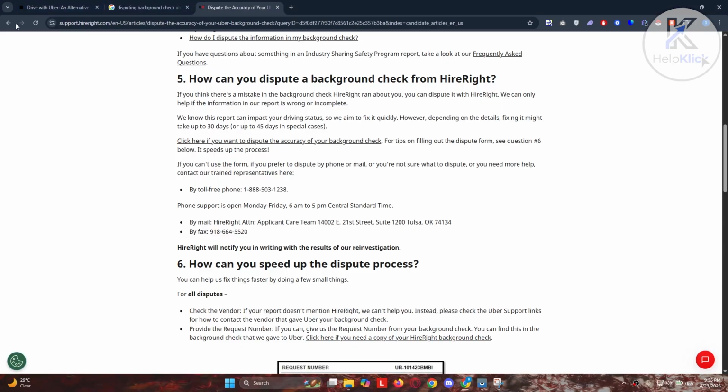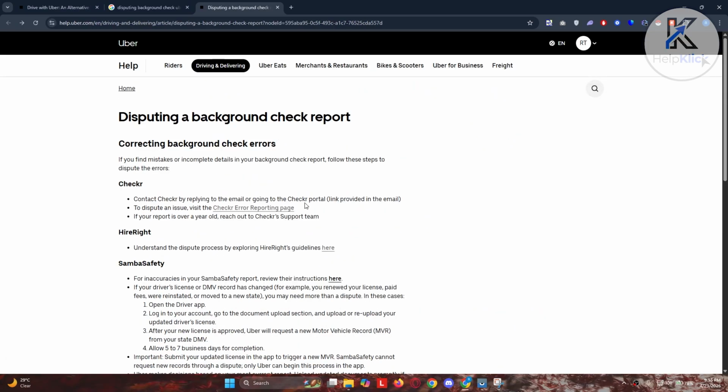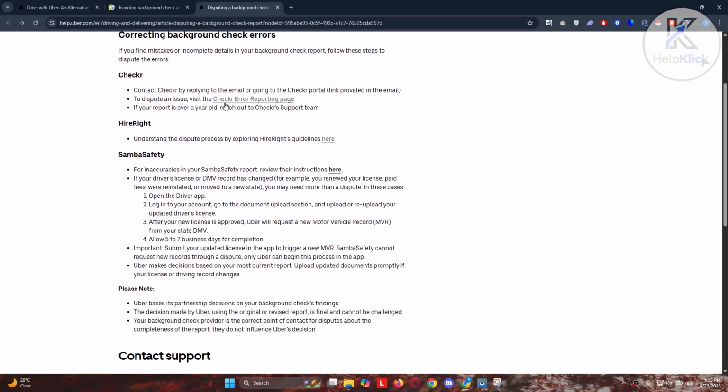So what are other things that you may want to do here? Well, again, like I said before, Uber mostly handles their background checks through a third party company, so you won't be able to do much inside Uber. You need to either reach out to or access the link that Checker would provide you. Also, if your report is a year old, you may also need to reach out to Checker's support team. So that's another case. But if it's pretty new, you could submit a form inside that link. Every link is personalized.